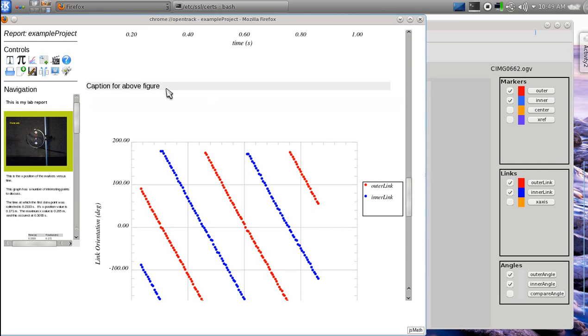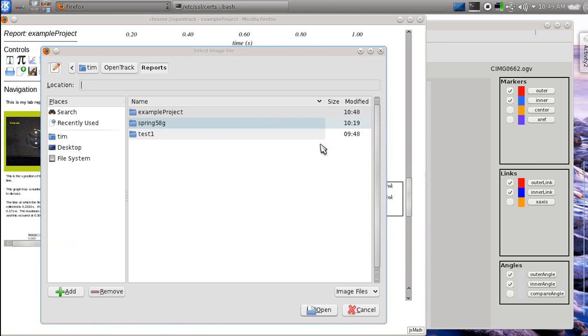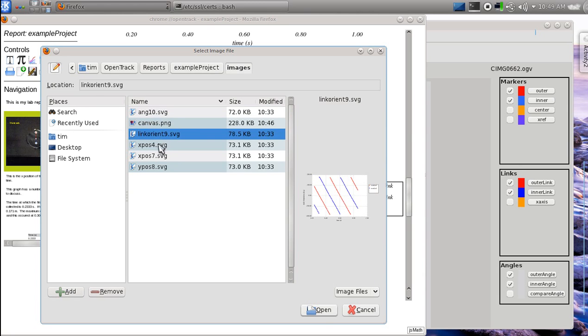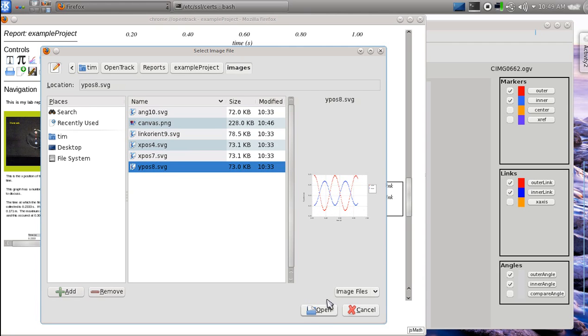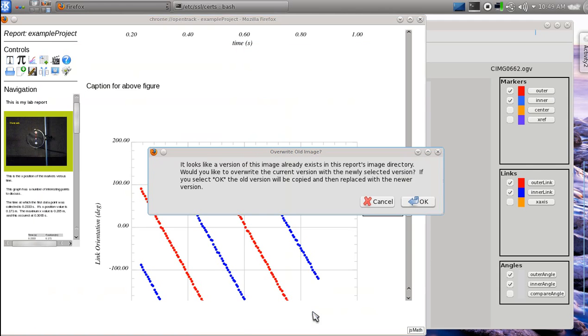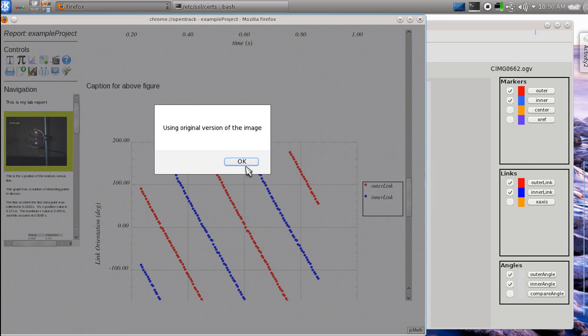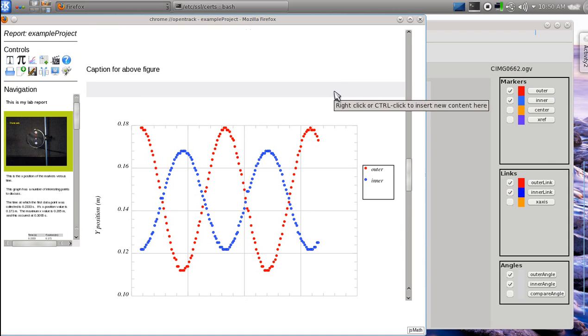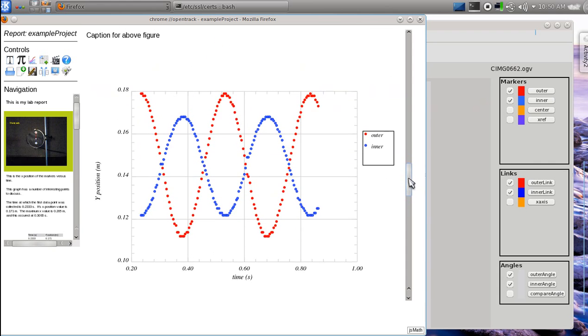Now, if you need it back, it's still in the directory it was saved in. So for example, if I go here and I say, let's add an image back in, select, I actually can go back into this. There's an images directory, and whichever one, these are all the different ones that are there, you can actually add it back in if you want to. So there's the Y position. Okay, it says, it looks like this version already exists. Would you like to overwrite? If you select OK, the old version will be copied and then replaced with a new version. We're just going to hit cancel, and it's going to use the original version of the image. We'll add it after, and so there it is. So we can easily get things back. So things aren't ever truly deleted. They always sort of stay there once they've been put in place, and that's important to remember.